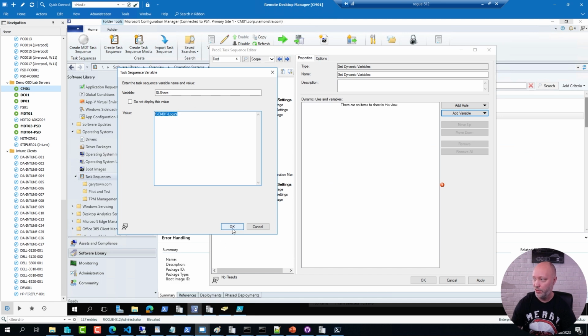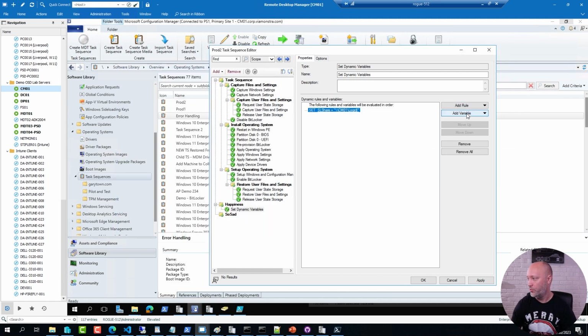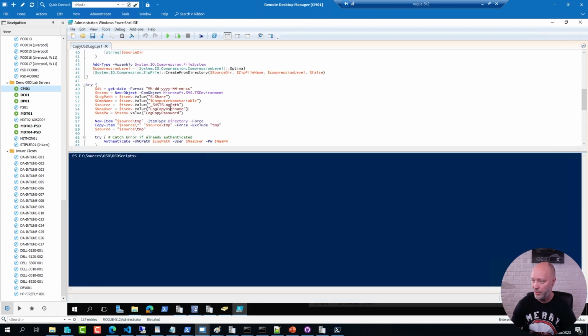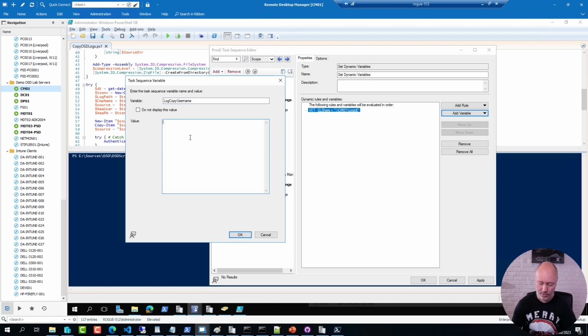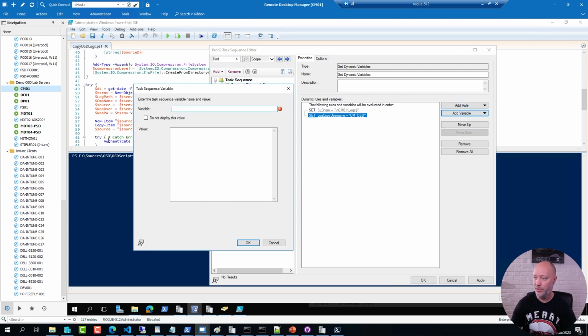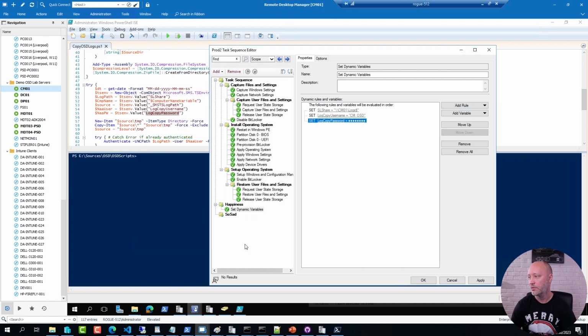So anyhow, I'll specify the share. I will specify the username. And the username variable I'm going to set to ConfigMgr OSD. And then I'm going to add in the password. And the password variable was log copy password. This value I'm not going to show, so I have to type it in twice. And you're also not going to see it in the sequence here. But these are the variables for copy logs.